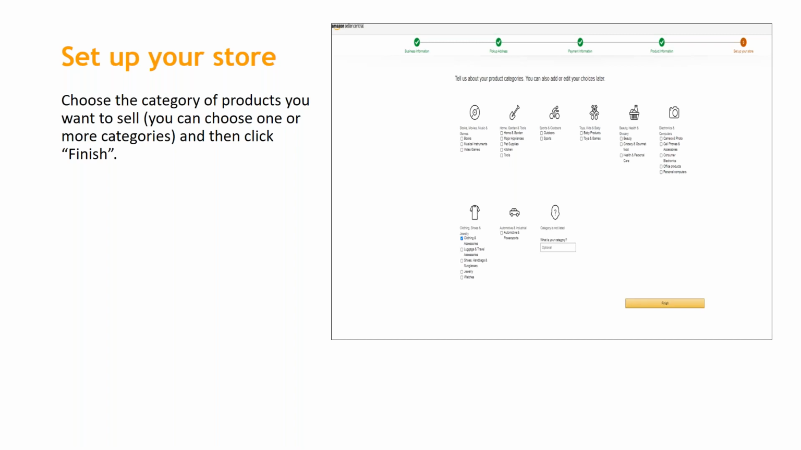You can choose multiple categories, and it's not mandatory that you only stick to those categories. For example, if you have chosen apparel or clothing on this page, and at a later point after you have created your seller account, you want to sell something like electronics, it's fine, there is no problem. Just like I mentioned before, those are the initial information that we collect, so that once we contact you, we know exactly what we need to talk about. After you are done with this step, you click on Finish.